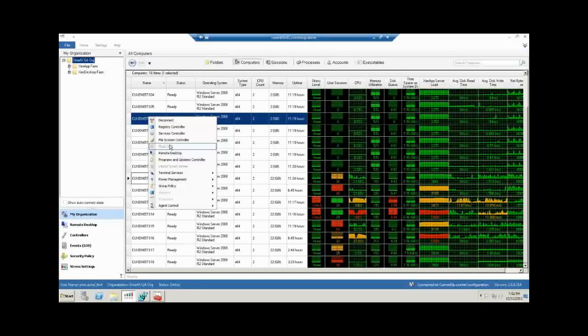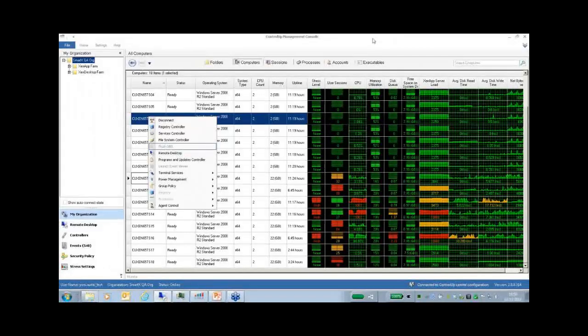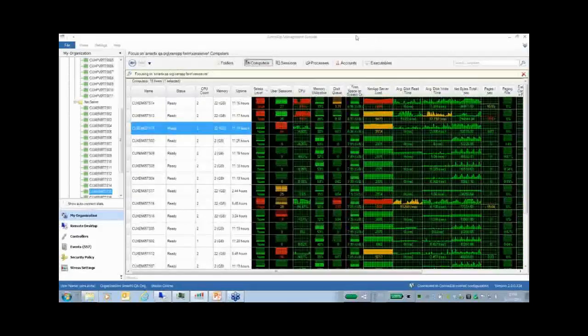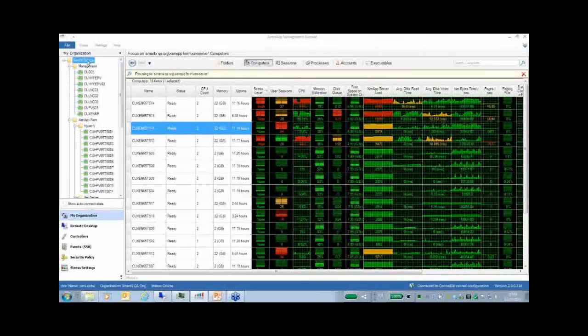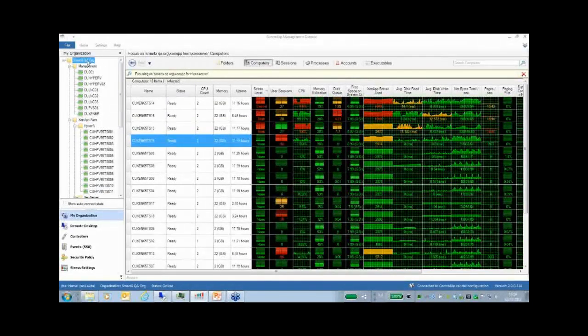Another thing I want to show you is the shared configuration model. In the new version, all the ControlUp users inside the organization can see the same configuration tree. A quick example: I'm going back to my full-feature sysadmin, and I'll right-click the root folder and create a new folder.